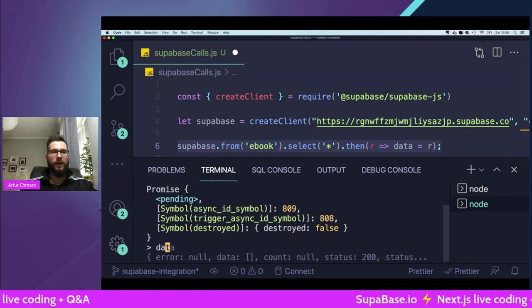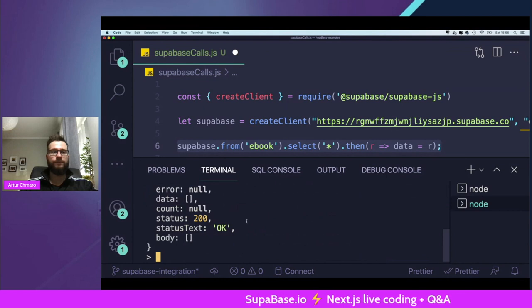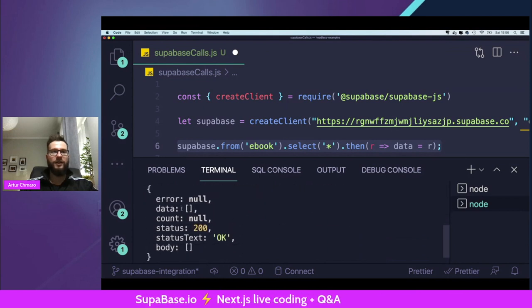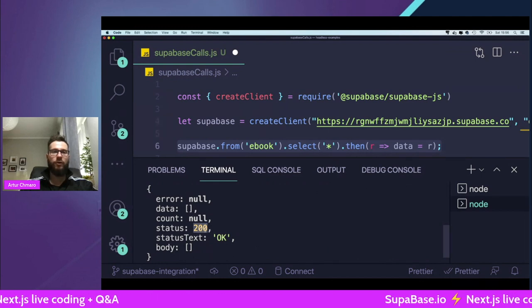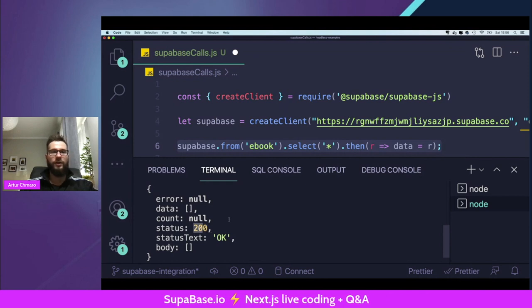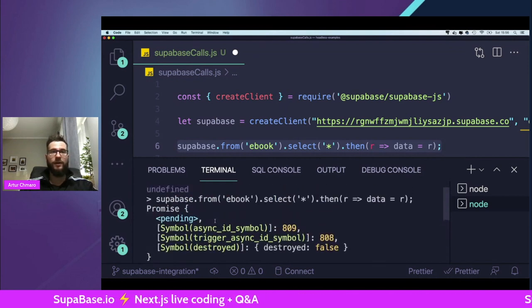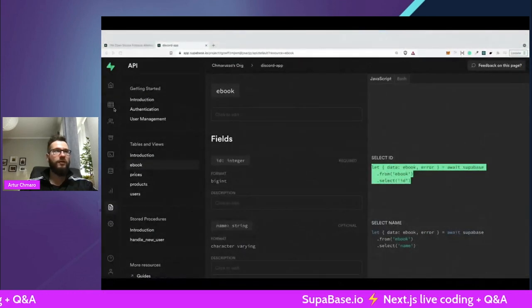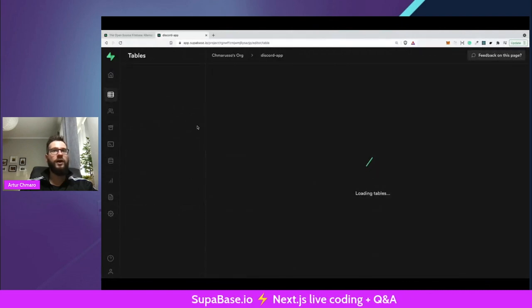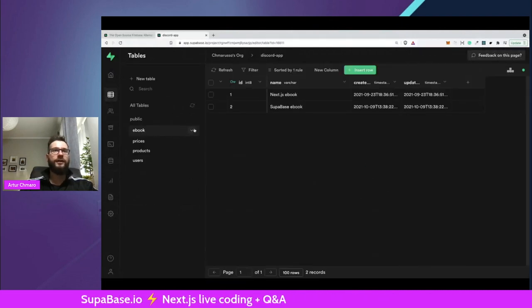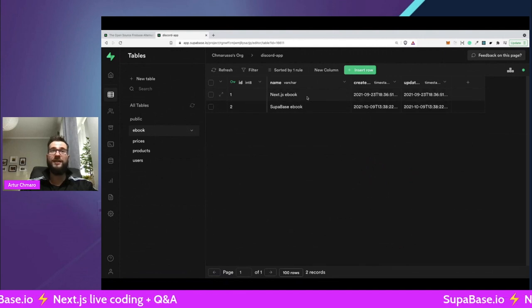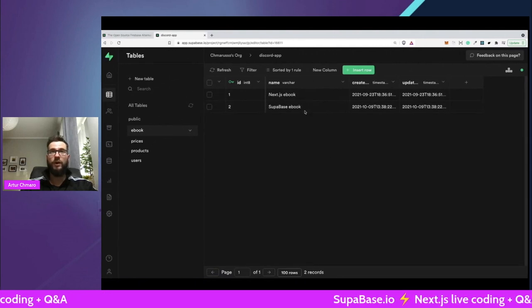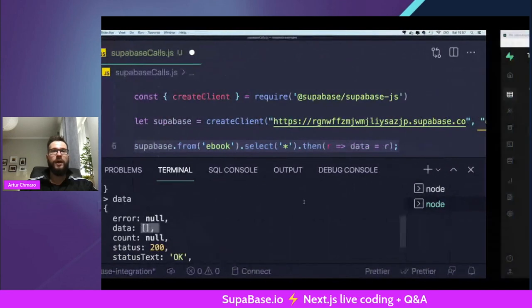And here is the pending. And if we access the data, you can see that it's empty. Right, so we have the connection, but the status is 200, and we have no data in return. So this is actually the good thing, and I will explain to you why. We have the ebook table, and you can see that we have some ebooks here. So why are there no ebooks here?